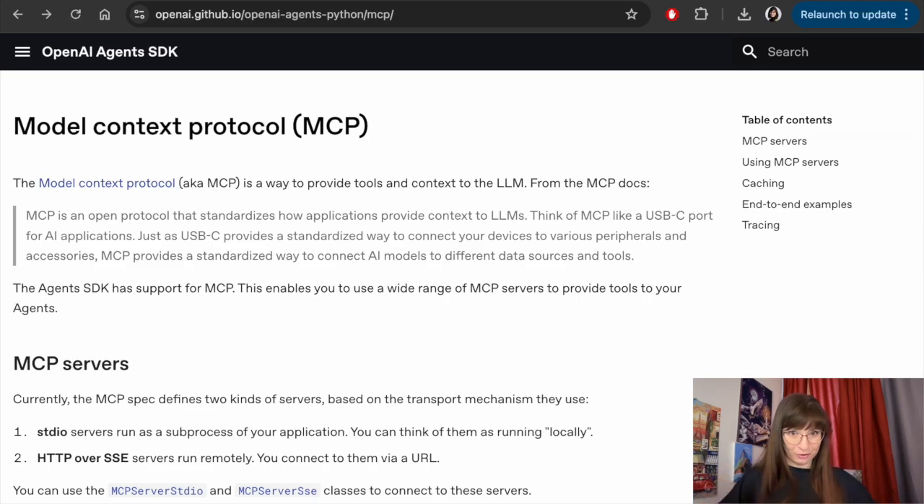OpenAI now also supports MCP protocol. Right now, at the moment of recording this video, the support is available for Agents SDK. However, the support for API and ChatGPT interface they also promise, so we will see that very soon apparently. However, let's start with Agents SDK. Let's try it out and see how it works.